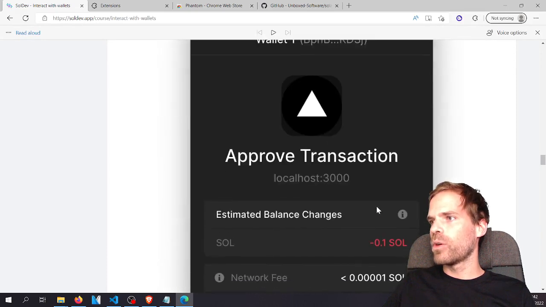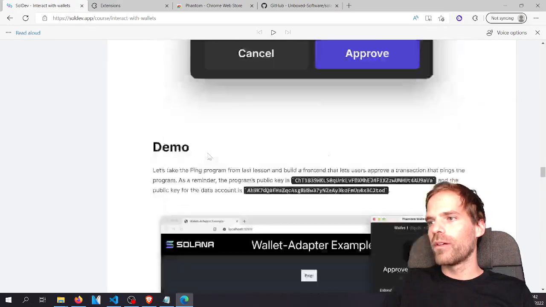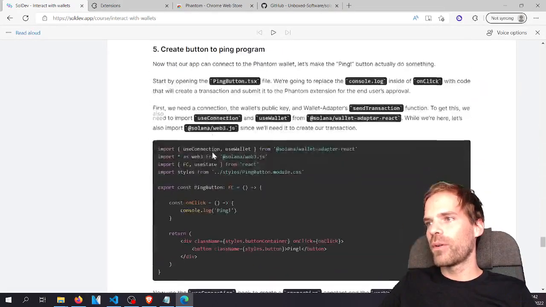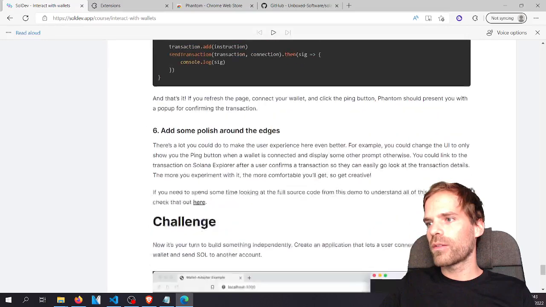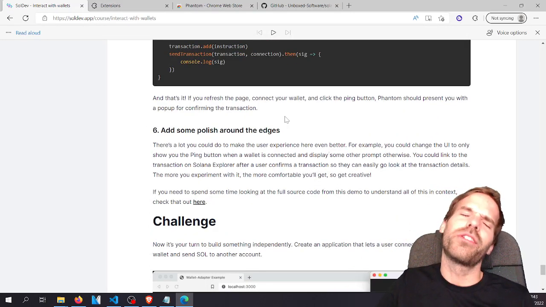Wow. Whoa, what's that? Minus 0.1 Sol? Oh, I think I was skipping a bit. Oh no. Oh yeah, we were at the demo. Hold on. Where were we? The send transaction. Add some polish around the edges. Oh, I don't like polishing.